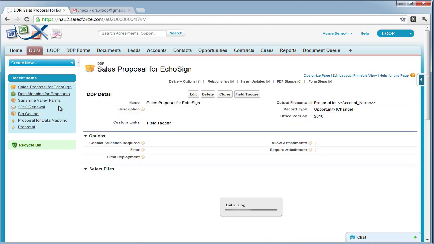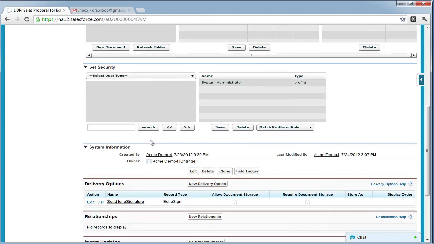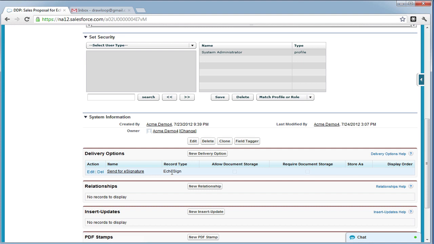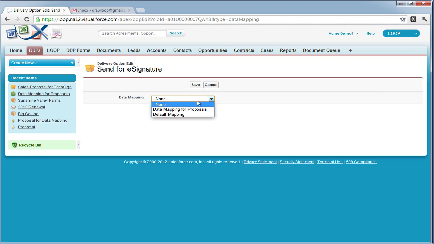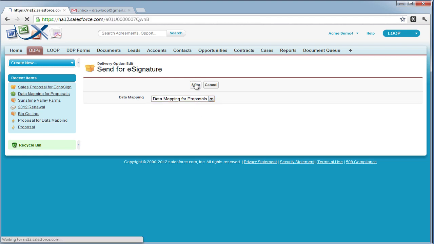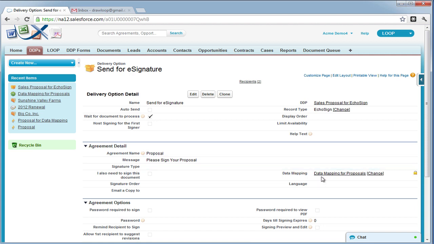Navigate to the DDP you want to tie this mapping to and scroll down to the delivery options. You must choose the EchoSign delivery option and then select the change link next to the data mapping field. You should see a list of all your data mappings available in the data mapping dropdown. Choose the data mapping you've created and hit save. Now your data mapping is tied to a DDP.